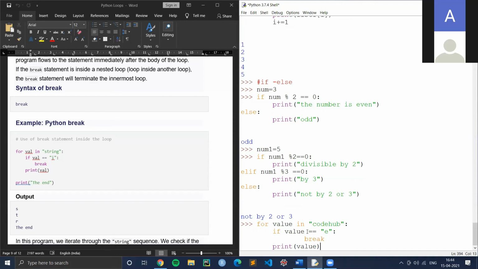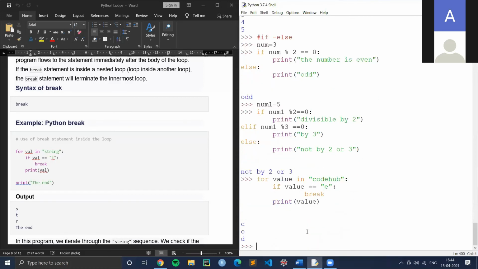I'll explain it to you in words. I've taken a temporary variable value and the string here is CodeHub. I'm telling it that if my value encounters the alphabet E, I want it to break. And then I'm printing the value. So yes, it's going to print COD.